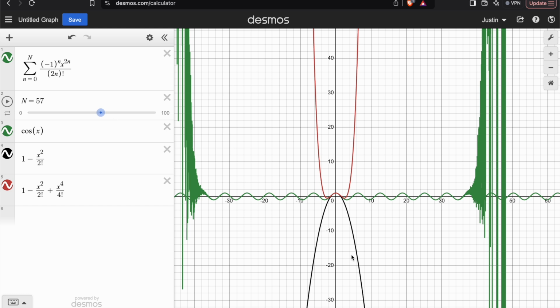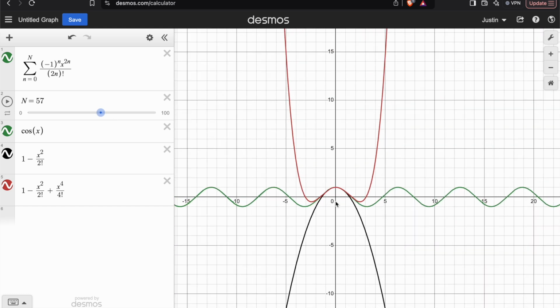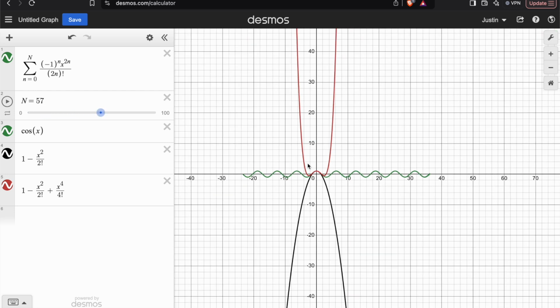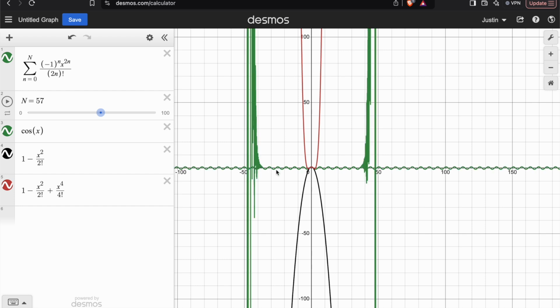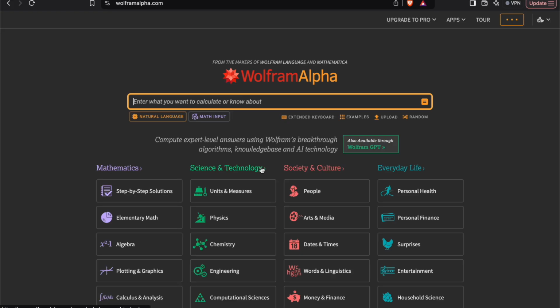Now, to be clear, that's not real. That's an artifact of graphing, basically the computer is just having a hiccup there. In the real world, that doesn't happen. By the time you're getting out to here, you see it's having a real hard time. By the time you get out to, say, 57, you have something divided by 2 times 57. I don't want to have to do that. I'm going to embarrass myself. 114. 114 factorial. Let's pull up some Wolfram Alpha and see what that is.